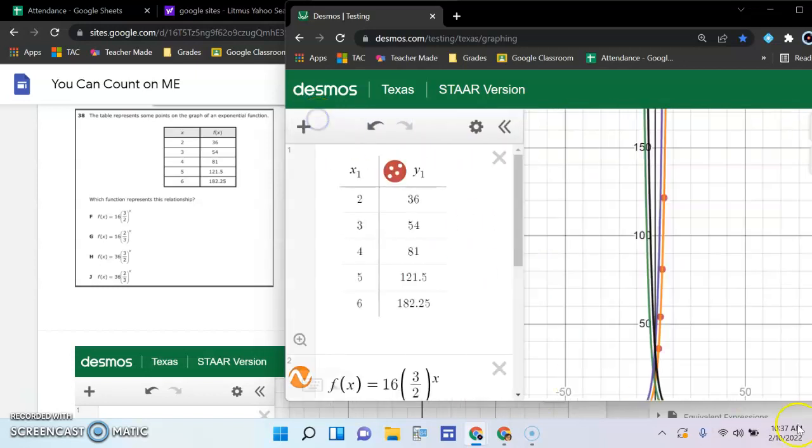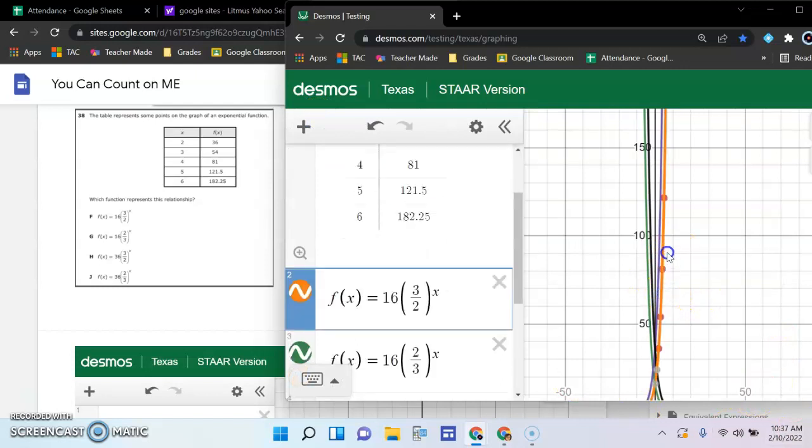So which graph is that one? If you just click on that line, that graph that's touching those points, it's going to highlight the answer on this side, and the answer on this one, it is G.